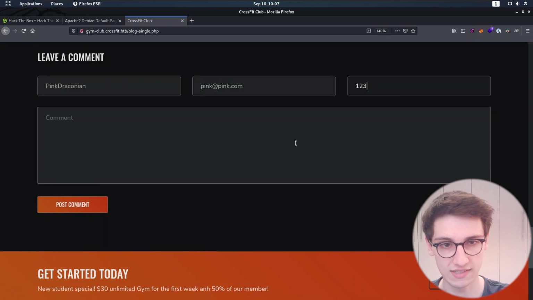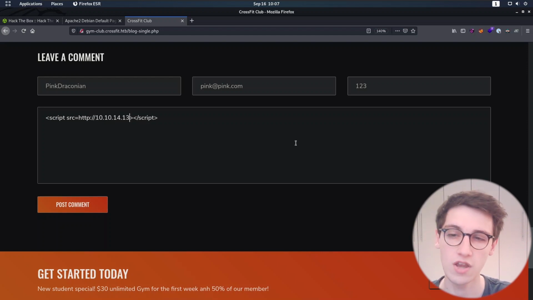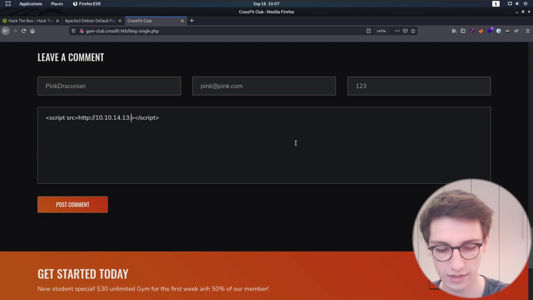So I'm going to type these details again, and then we're going to go for script. And our script, we have to close that tag. And I'm going to give it a source of HTTP, and then my IP address, which is 10.10.14.13, and the port I'm going to pick 5555 and /test.